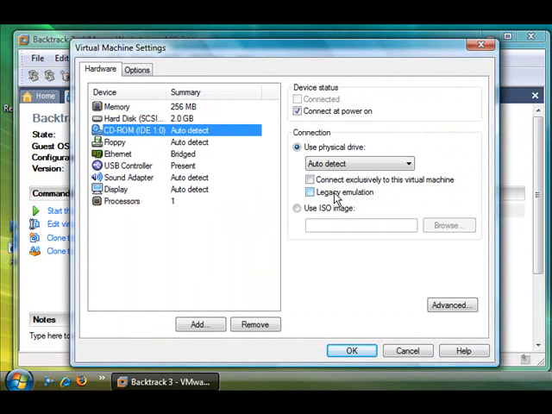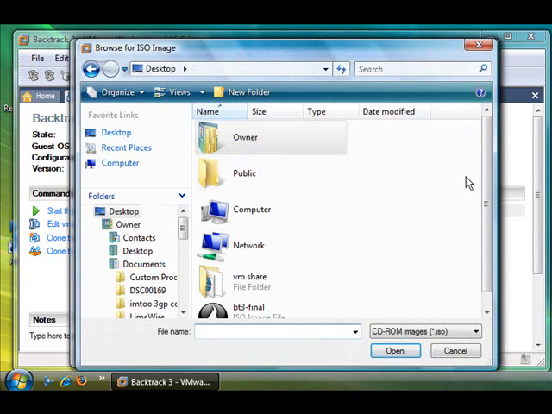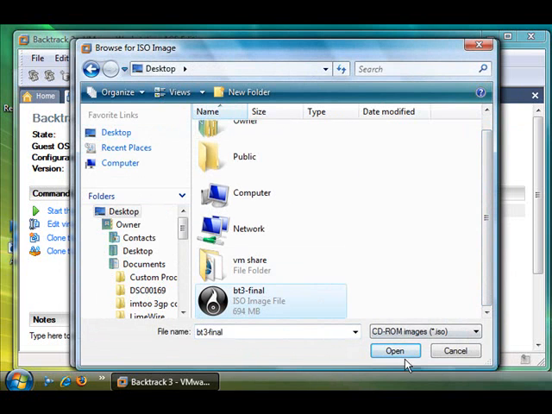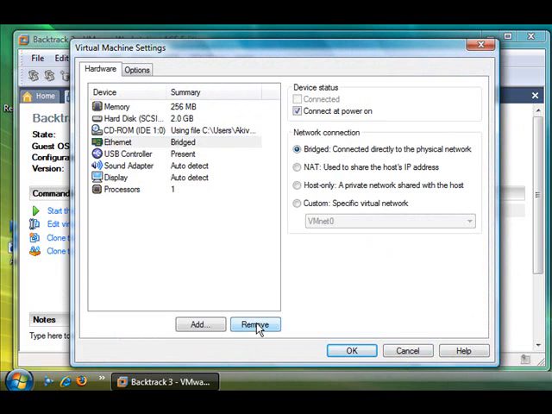CD-ROM, this is where we're going to select the Backtrack 3 ISO. Select Use ISO Image and browse for your ISO image. Mine is saved on the desktop, so I'm going to go to it. Select Open, and it'll bring the path over here. The floppy we're not going to use, so let's hit Remove. And that's it. Let's hit OK.